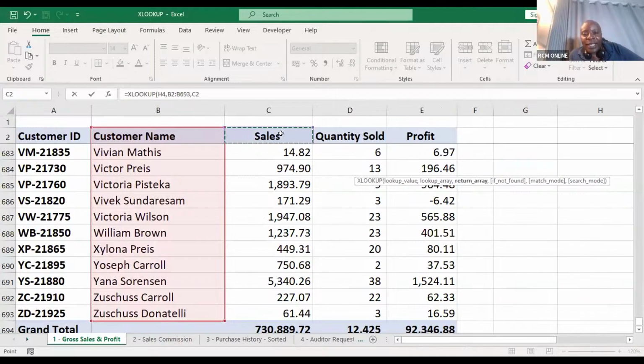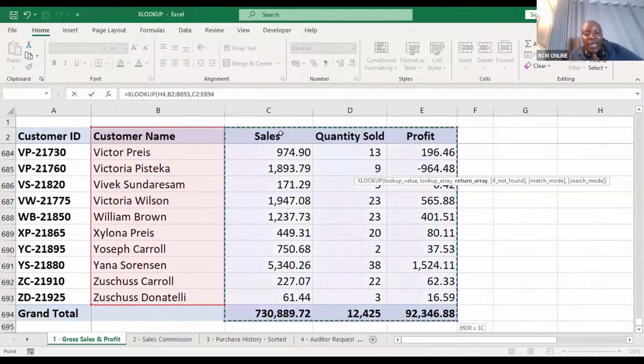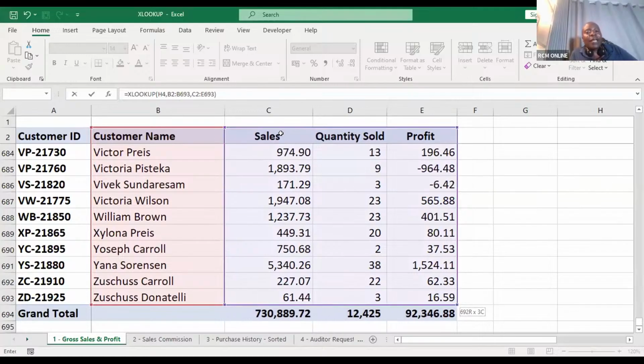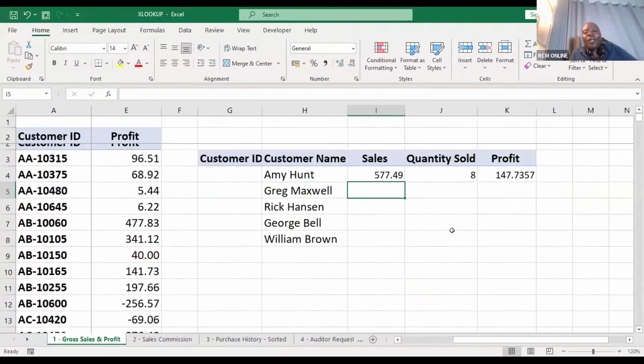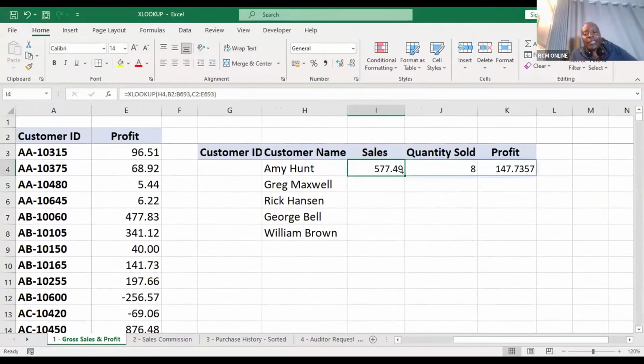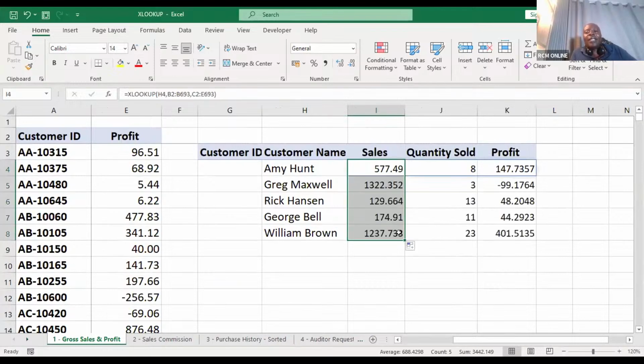So we are now returning sales up to profit, and then down. It will highlight even the grand totals. And then you will be able to go down one step. Thank you so much. You close bracket, and there you are. Now you should be able to pull that down. And then, ladies and gentlemen, you see the good thing with XLOOKUP.